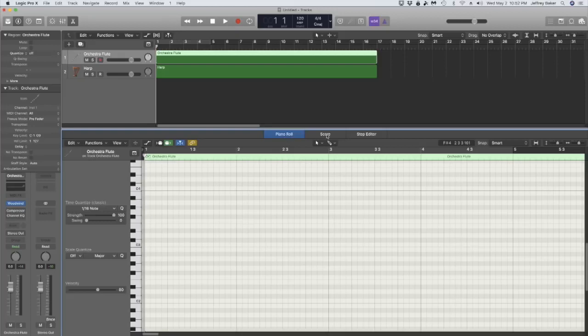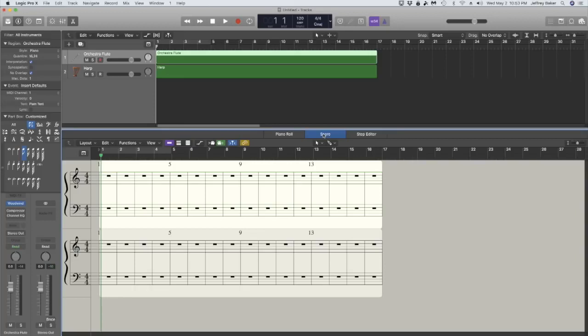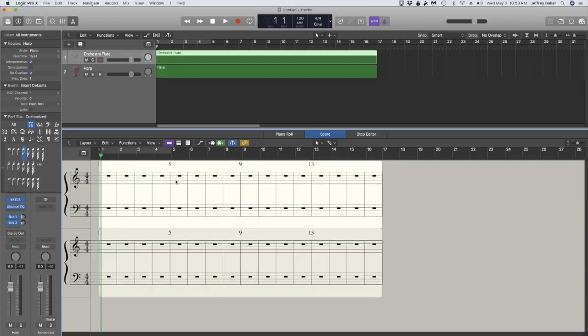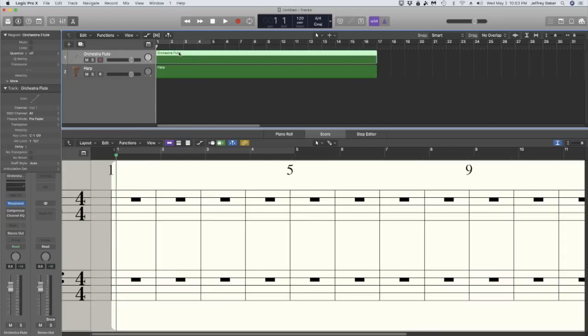But you were interested in the score, which is right here. So click on that, and you will see that right now we have the flute part here, and the harp part here. Okay. Now, if we select the harp part, you'll see it change to selected here. And if I click on the flute part, you'll see it selected here. Or if I click on the harp part here, it'll open up the harp part. And if I click on the flute part, it'll open up the flute part.